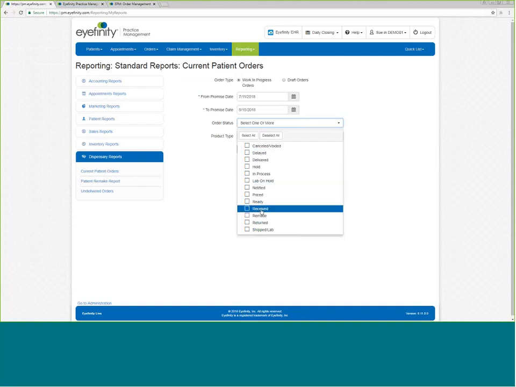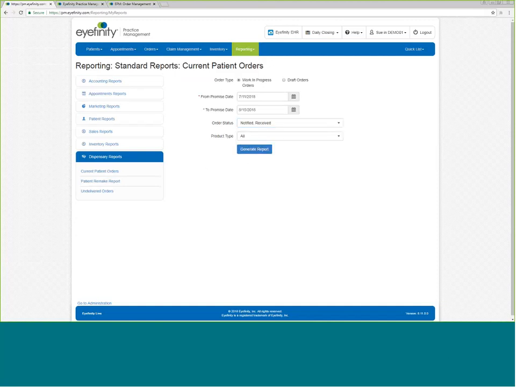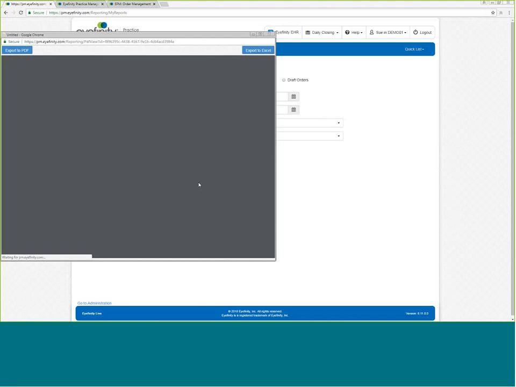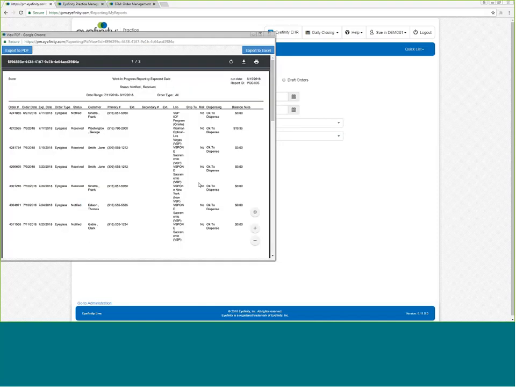Here's my notified, here's my received, and those will show orders that have been marked received and the patients need to be notified, or it'll show the orders that are marked as notified and the patient just hasn't come back in yet. So you want to follow up on those as well. So here's my list, and as you can see, it identifies which ones are which. Once again, it orders them by the oldest order at the top, so you can start with your more critical orders right off the bat.